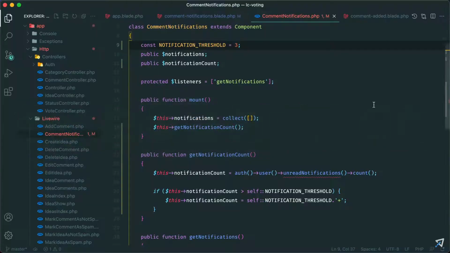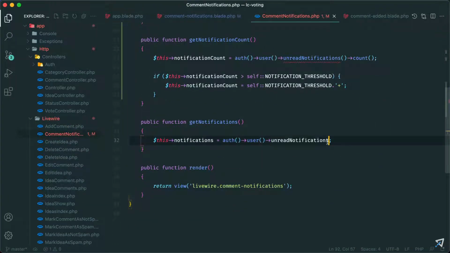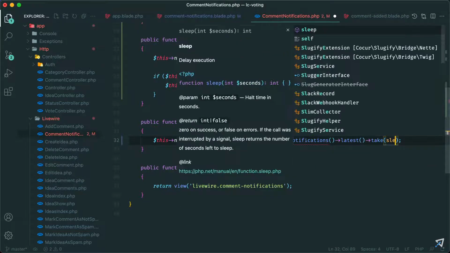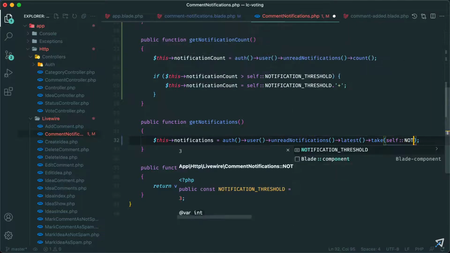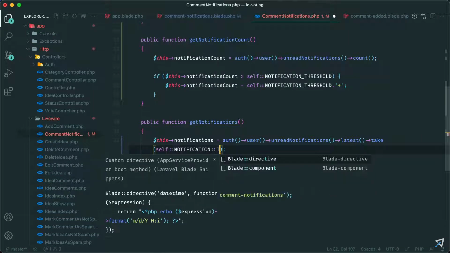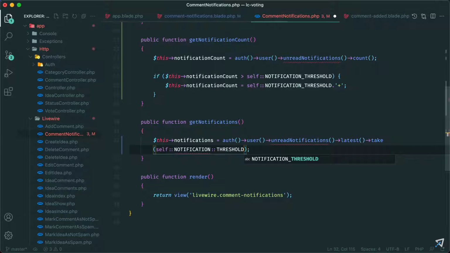And in here, where we're grabbing our unread notifications, we want to make sure that we only grab that amount of notifications. So instead of grabbing everything, because this can potentially have thousands of records and we don't want to load everything into memory, let's make sure we grab it from the database and let's make sure the latest is on top. I think that's the default, but that's okay. And let's take the threshold here. So again, self notification threshold. So it's only going to take max 3 in this case.